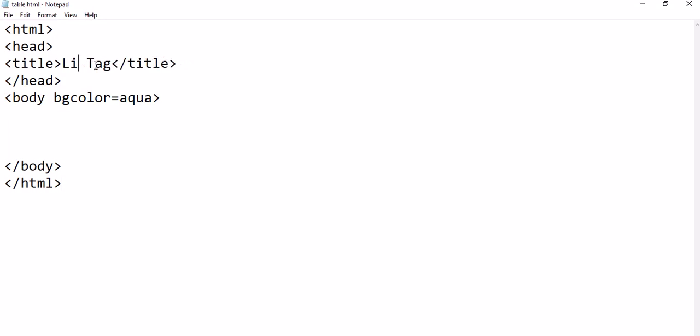I'll just change the title to table tag. I've already created a file called table.html. Now let's construct a table. As I told you, the table is an important part of it. We'll create a student table wherein we'll put roll number, name of the student, the address and phone number. So 4 cells in each, with 5 records of students and one as a heading. So we will have a total of 6 rows.